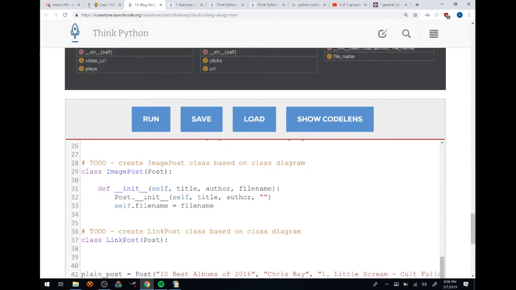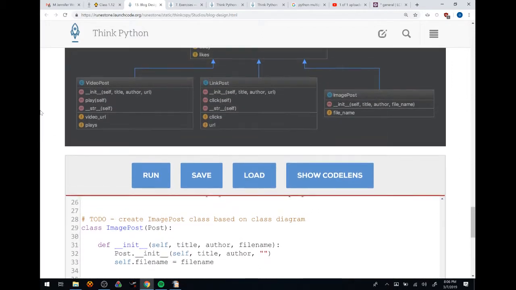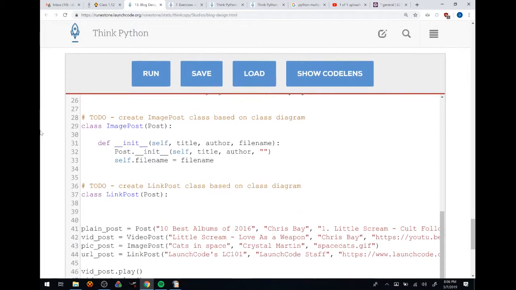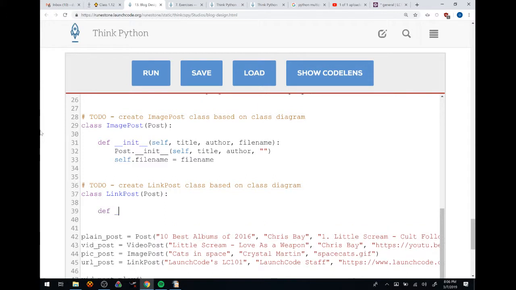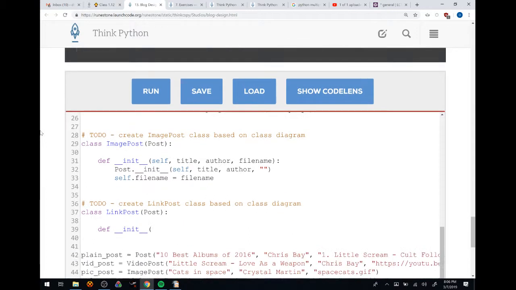All right, so we're going to implement from post, and then it wants us to do a constructor, again, because we have a couple of extra fields down here, clicks and a URL. So we'll go ahead and set up our constructor. Self, title, author, and URL.